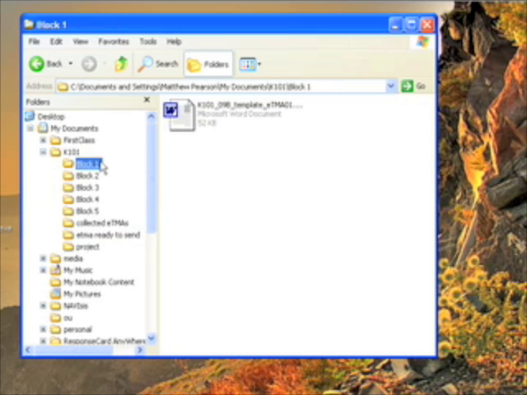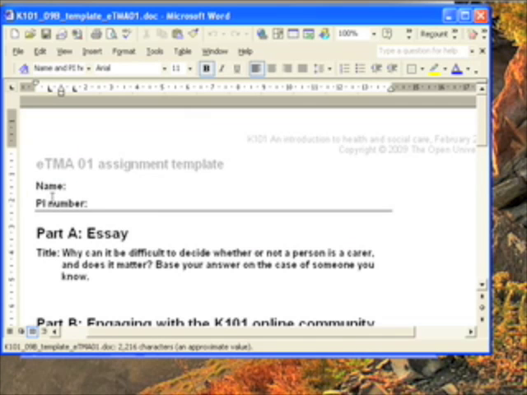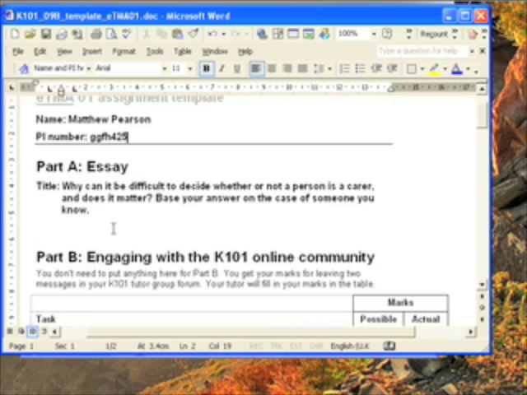And then, I don't rehearse these, by the way, as you've probably noticed. Go back to block 1 and double click the template, right? Now we have the template opened. Here you can put your name and your number. Oh, hang on, let's get it right. Oh, I can't type. PI number, whatever. And underneath here, this is where the essay's going.